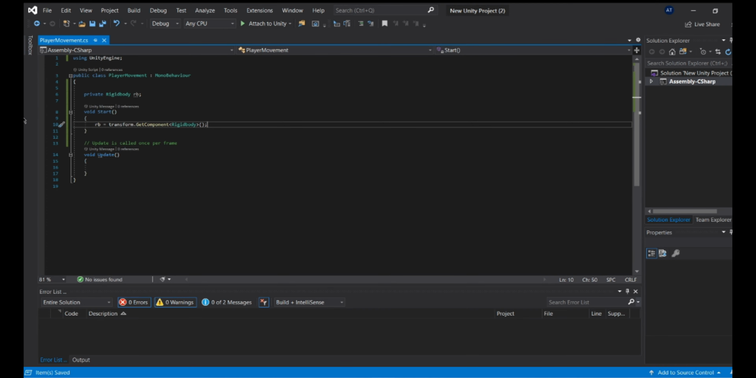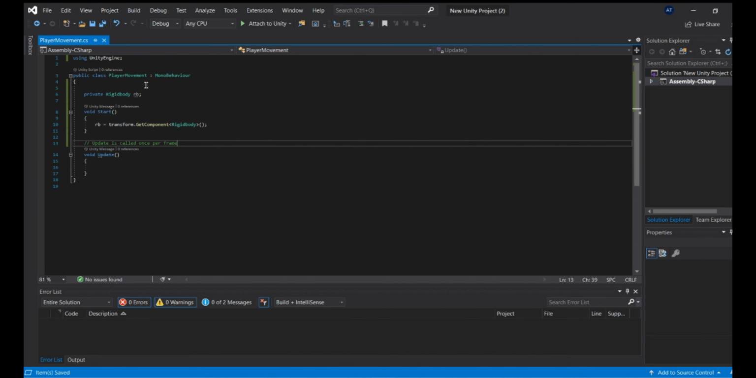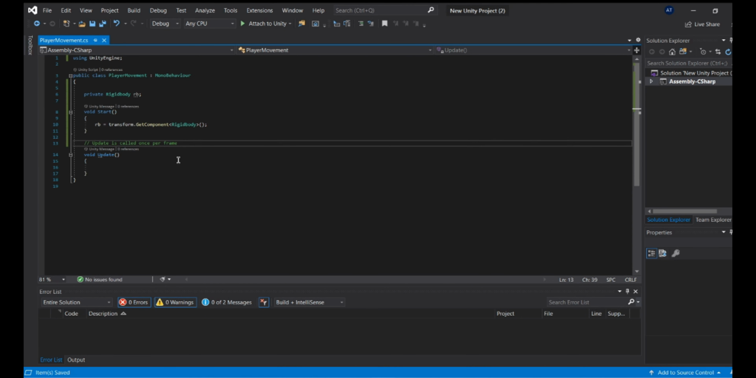So now let me explain what code I have written over here. This is happening before I have started this game. That means it's already getting the value of this rigid body. And this transform I've written over here is actually this game object over here, this player game object. And from this player game object, I'm getting the rigid body component, as you can see over here. So this is what we are doing. We are inserting this rigid body component into rb.